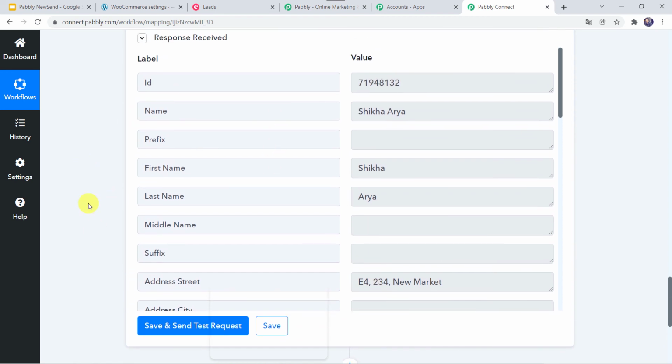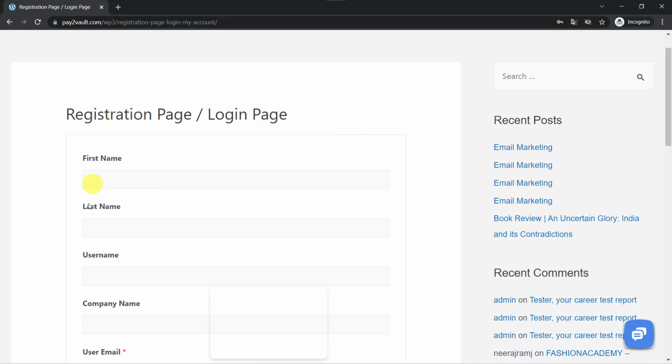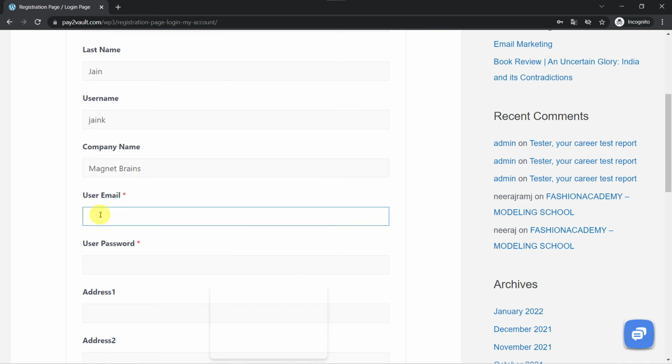Okay, now we have to check this in real time. For that, I'll again go to the registration page of my website, and let us register a new customer over there. So this time I'm just going to give the first name as Kuldeep, last name as Jain, username as JainK, company name as Magnet Brains, and user email as JainK123@gmail.com. Let's give the password.